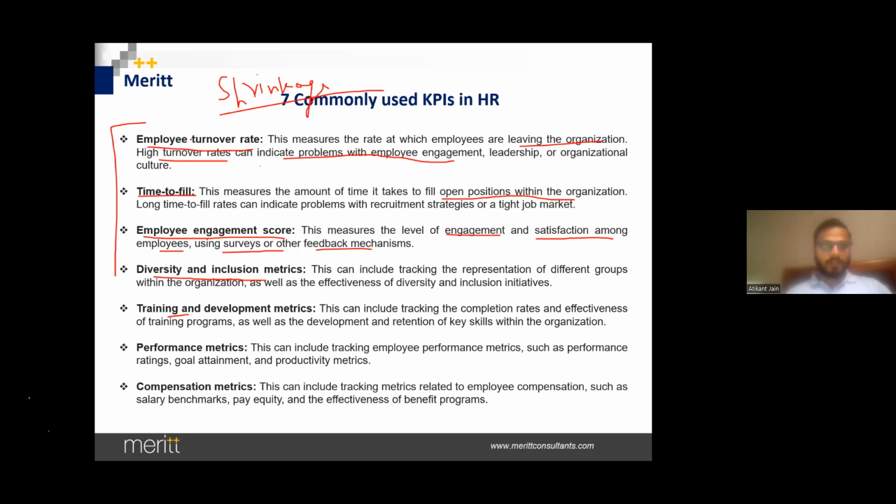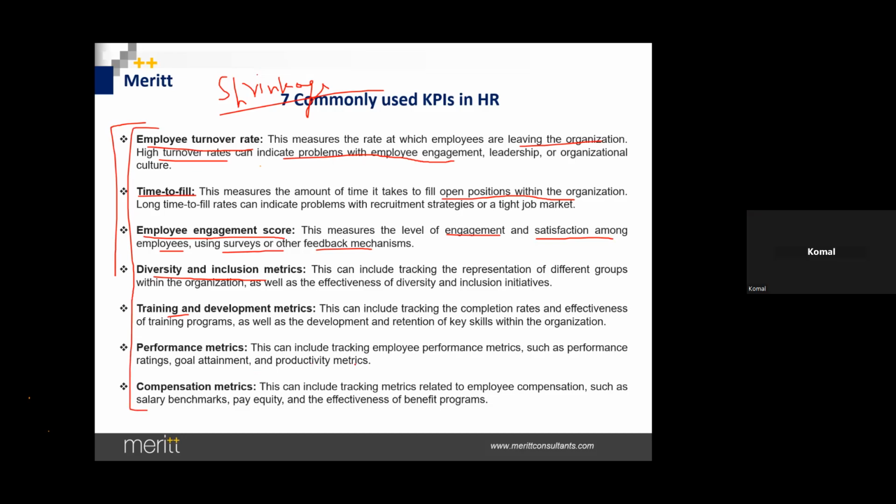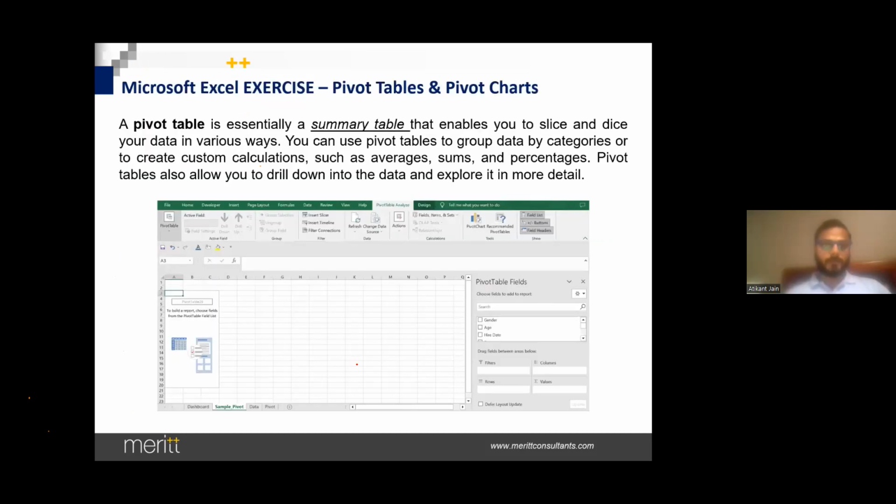So I believe these are the commonly used KPIs in HR. Yes. All right. So great. Let's go ahead.